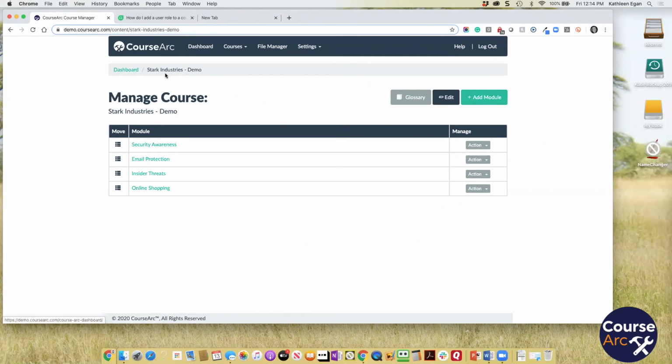You'll notice up here, as my view changes in CourseArc, I'm always going to have a cookie trail, or navigation, that builds up at the top. So if I ever need to get back to the dashboard, I can just click there, or of course I can click the main menu at the top. But now I'm in the Manage Course view. This is going to show me all of the modules, or chunks of content, that are in this course. It's a very simple view. Again, based on Tony's role, he's going to see different things. He has different permissions and different functionality that he's able to perform. Tony is interested specifically in the security awareness module that's being built.